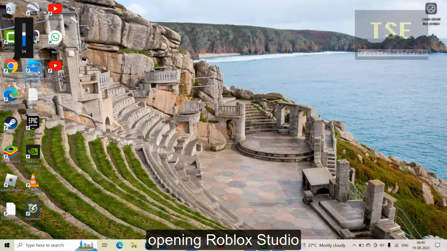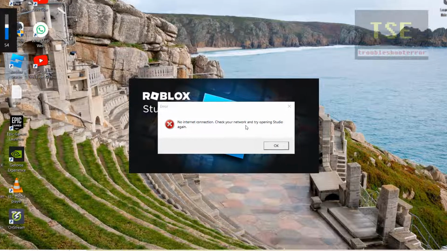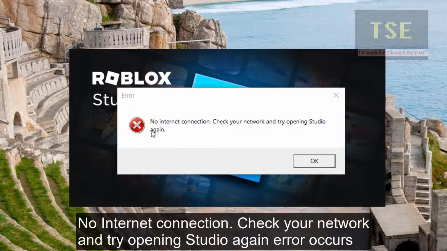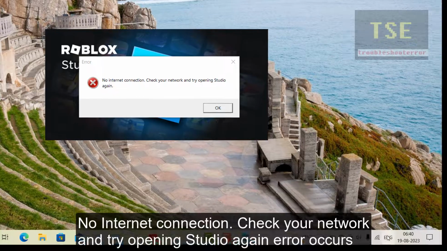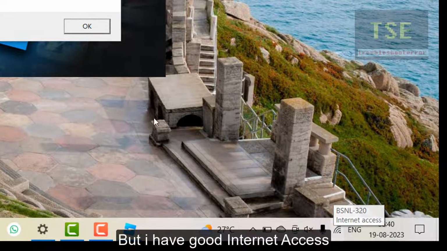Opening Roblox Studio. No internet connection. Check your network and try opening studio again. Error occurs, but I have good internet access.